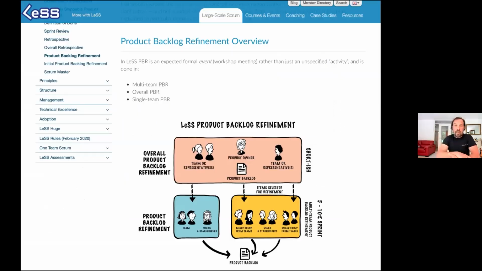But if you look on the LeSS website, the things are a bit shinier and a bit more interesting, not just because of the colors. If you want to read more about PBRs, I would rather recommend reading what's written in the LeSS books than in the Scrum Guide, because actually in LeSS, PBR is a formal event. It's a workshop meeting. It's not just an activity, because what is an activity? It is a real event, right?